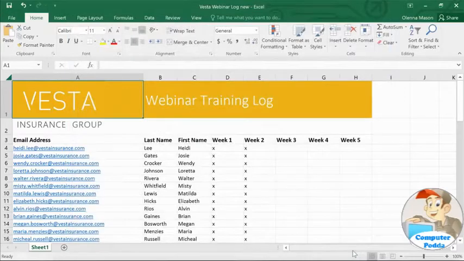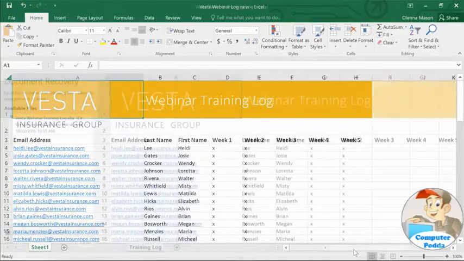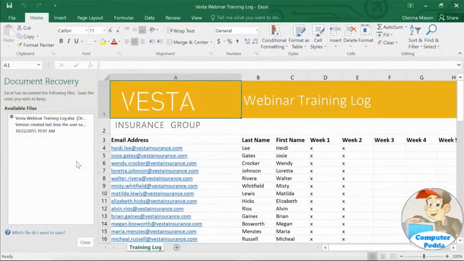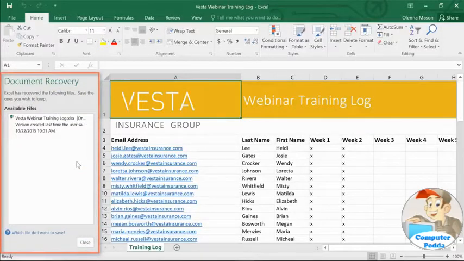If you ever forget to save, or if Excel crashes while you're working, not to worry. The Auto Recover feature saves a backup copy of your workbook automatically. To recover a file that was lost without saving, all you have to do is reopen Excel. The Document Recovery pane should appear on the left. Here, you can access any auto-saved versions of the file. By default, Excel autosaves every 10 minutes. So if you're working on something for less than 10 minutes, you might not be able to use this feature.